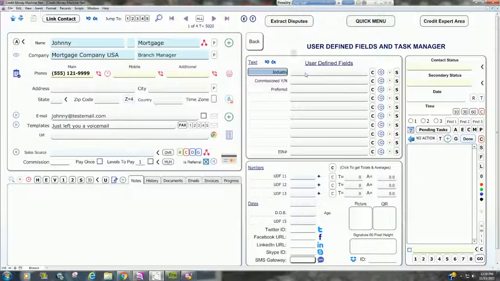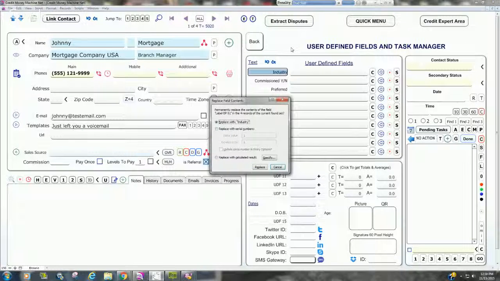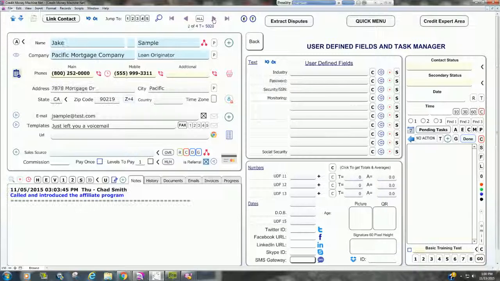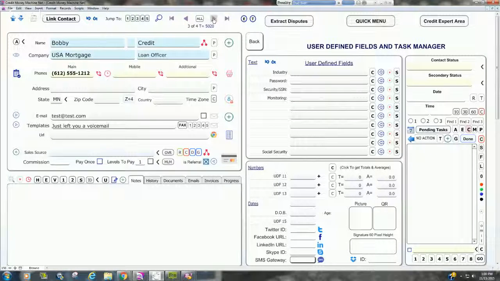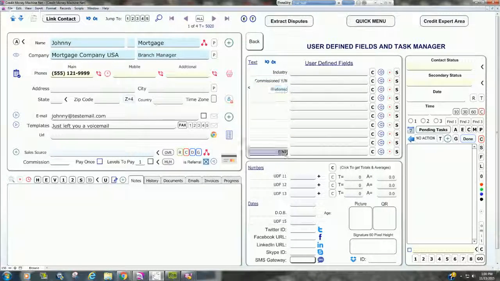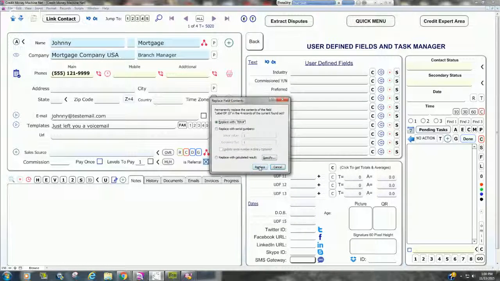To change these, I highlight that field like this, and on my keyboard, I'm going to hit Control equals. And it's going to say replace with industry for 4 records. I'm going to click replace, and that's been done. So now watch. That field has been changed on all 4 records. Okay, so I'll do that on all of these. Control equals, replace, Control equals, replace, and Control equals, replace.